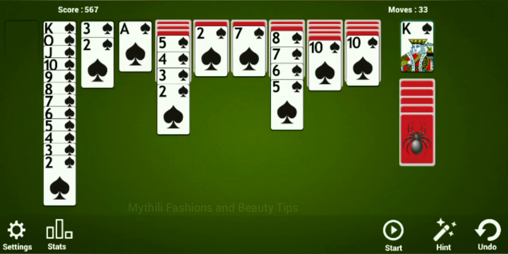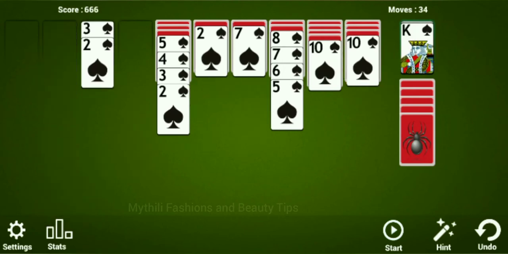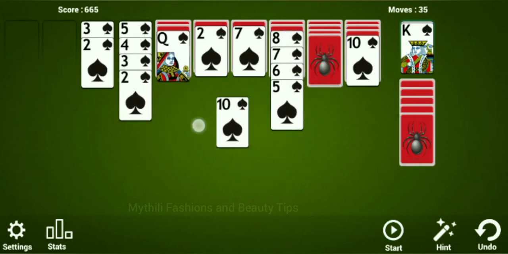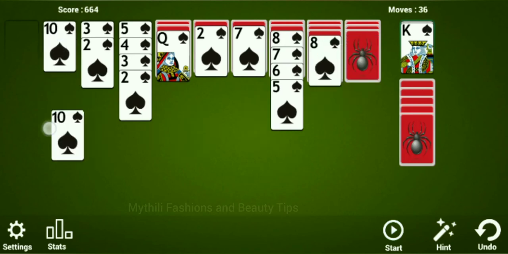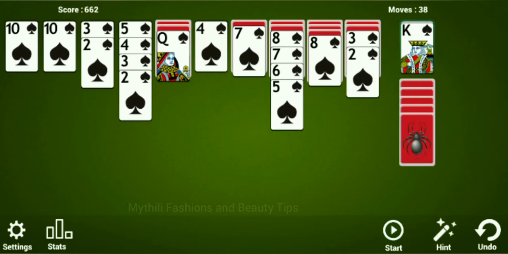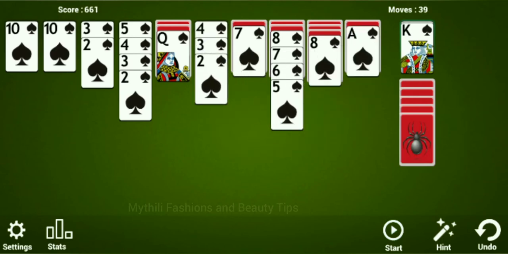Now I'm going to finish the second level arrangement, then start the game again to arrange the cards again and again. Before taking cards from the closed deck, you should take the cards from the open deck.